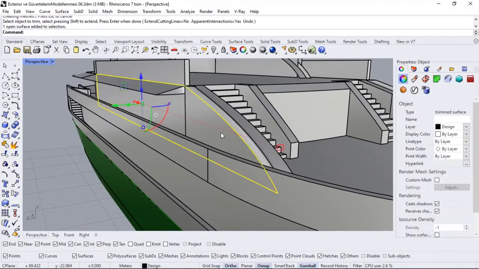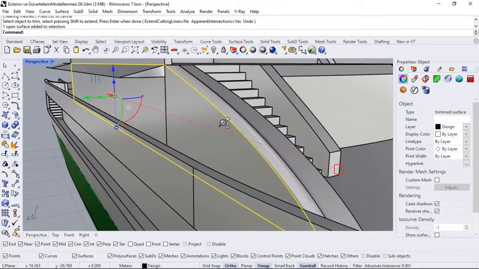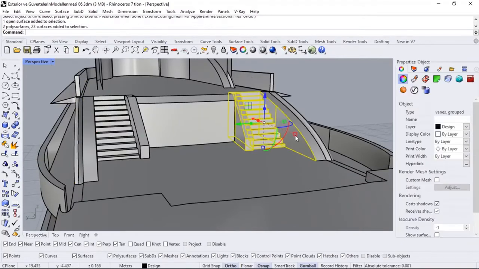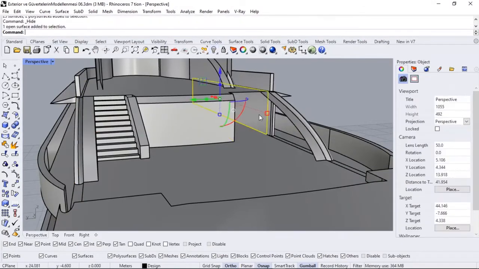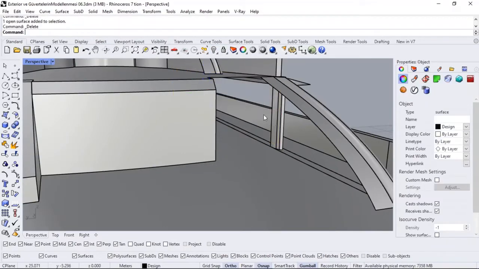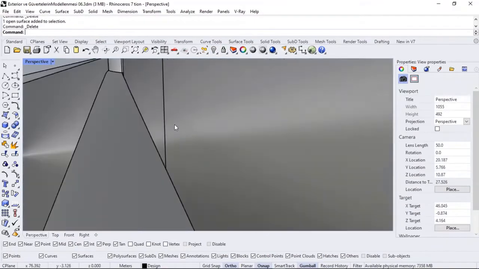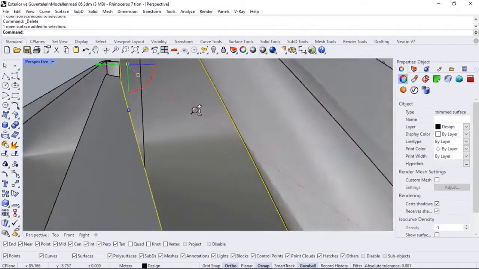I want to select the surfaces and get symmetry to the other side. First, we have to wipe the surfaces on the other side. First, let's select the stairs and use the hide command. Now I can delete both surfaces. Then I select the surface and the surface next to it.